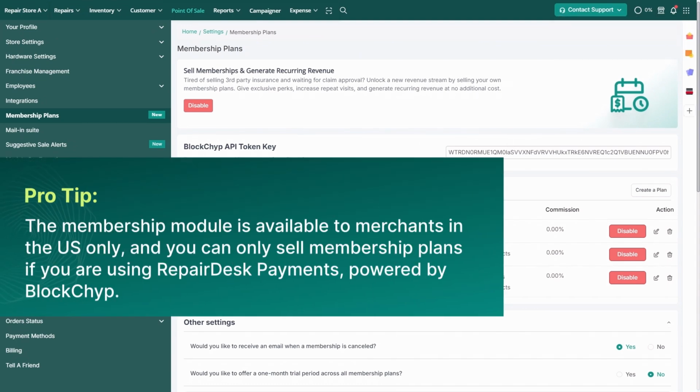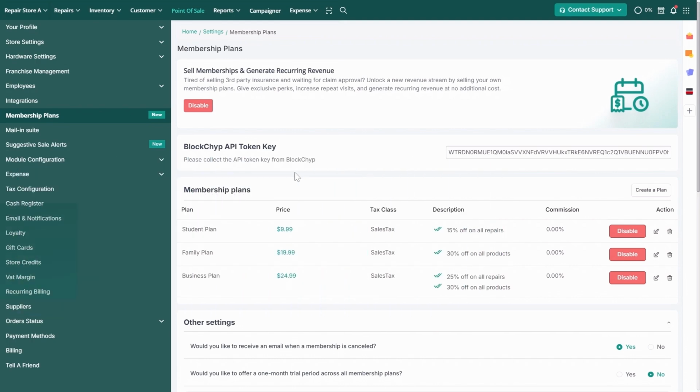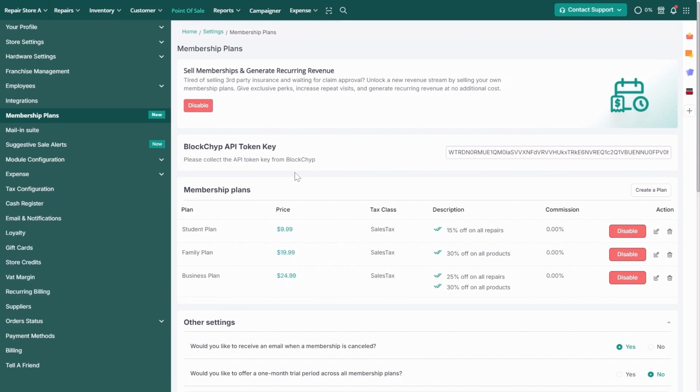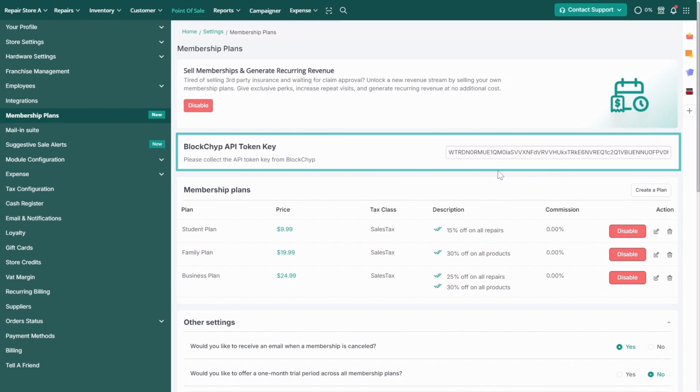Important note: the membership module is available to merchants in the US only, and you can only sell membership plans if you are using RepairDesk Payments, powered by Blockchip. Please contact us if you would like to learn more about RepairDesk Payments. If your RepairDesk Payments account is set up, the Blockchip API token key will be populated automatically. If the field is empty, please contact our friendly support team.